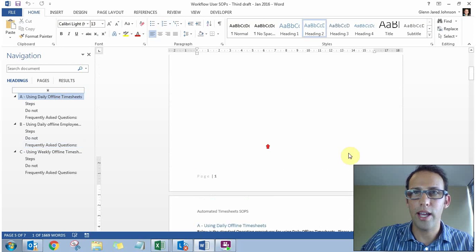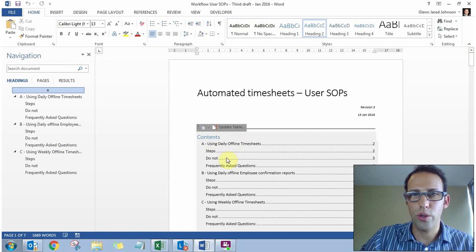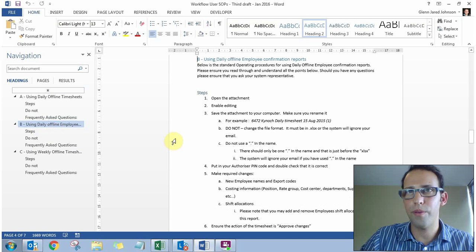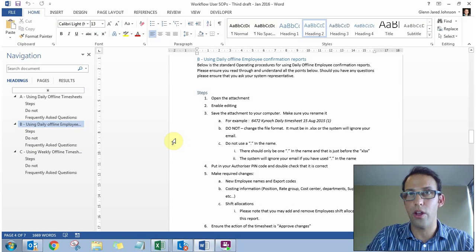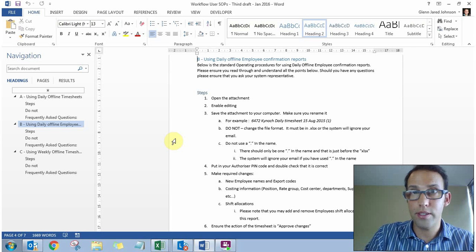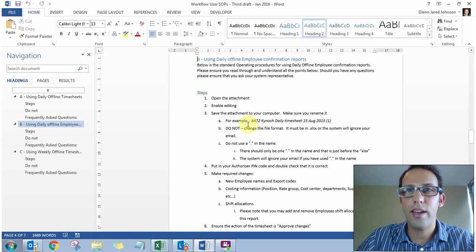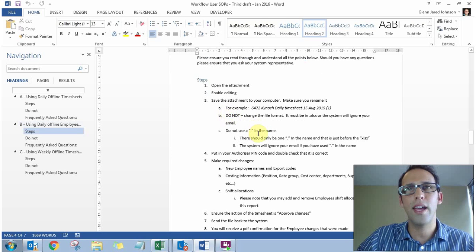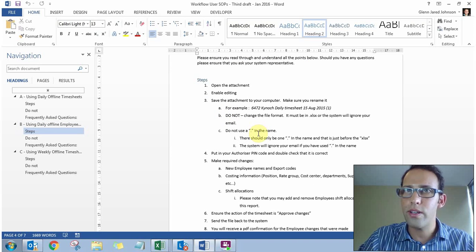Now it'll look a little like this, and you would need to go to section B, which is daily offline employee report, or as we refer to it in this tutorial video, an employee database management report. Here it's going to go through everything that we are going through now, just in more detail. But please, I encourage you, even after listening to this video, please go and read through this.